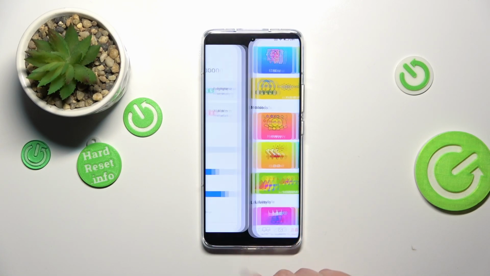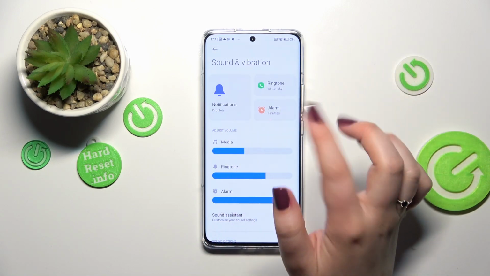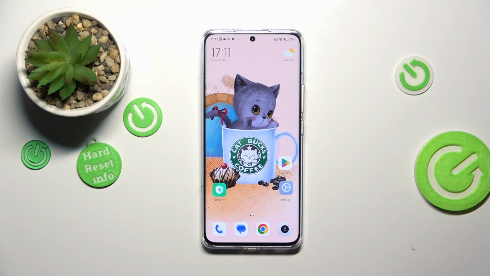Now we can go back, and as you can see in this section, in the regular settings, we've got the winter sky, which is the name of the ringtone we just chose and set, which simply means that from now on, your device will use the chosen ringtone to notify you about the incoming call. Alright, so basically that's all. This is how to change the ringtone in your Xiaomi 13 Pro.